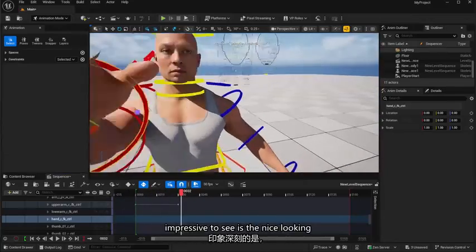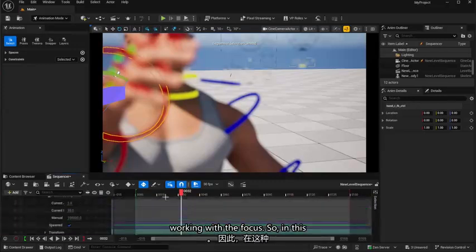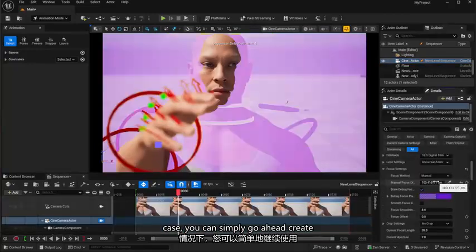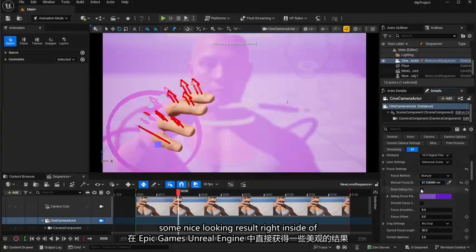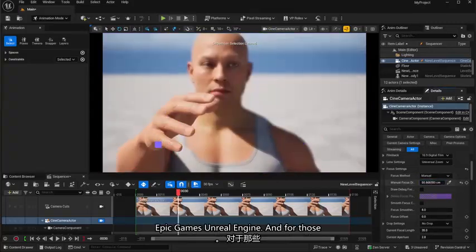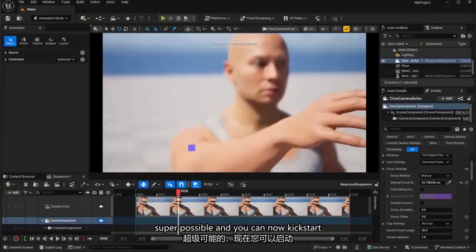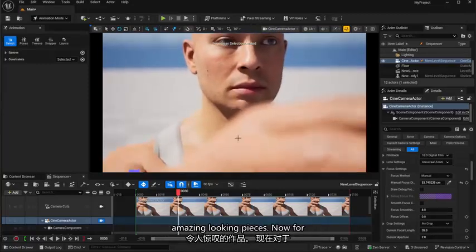Something which is also super impressive to see is the nice looking bokeh that now appears when you're working with the focus. So in this case, you can simply go ahead and create nice looking focus with this and get some nice looking results right inside of Epic Games Unreal Engine. And for those who like to go ahead and explore working with layers, working with stuff like that, all of these are super possible, and you can now kickstart your nice looking animations and create amazing looking pieces.